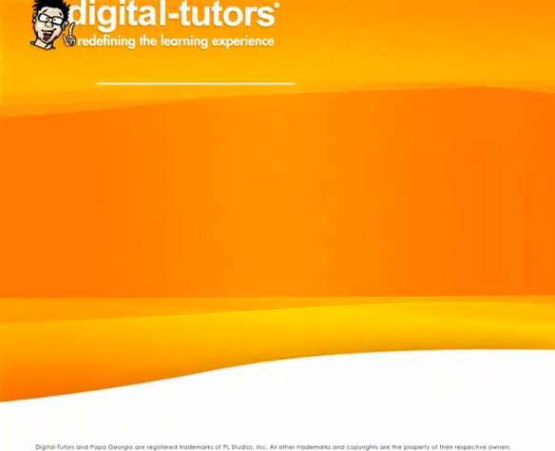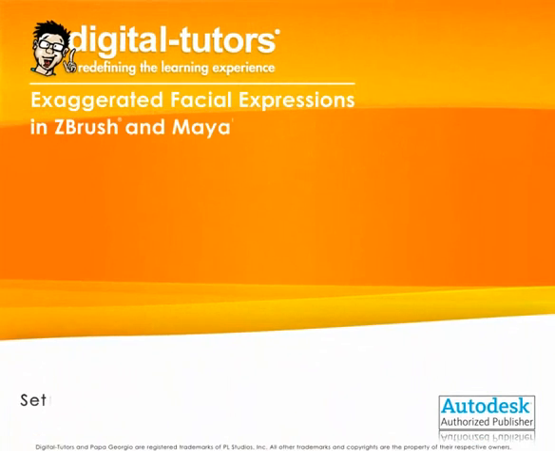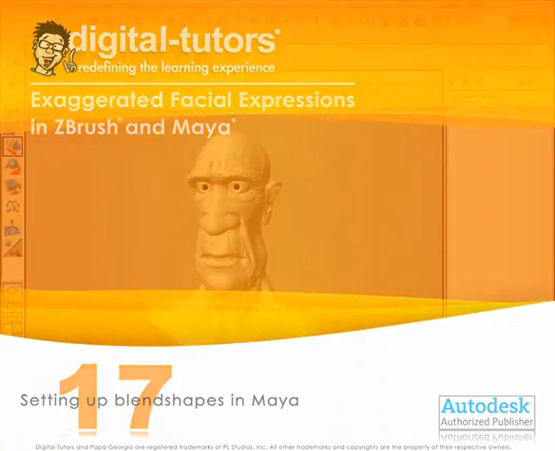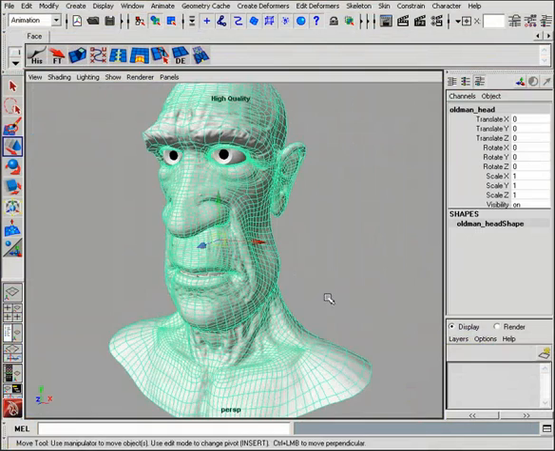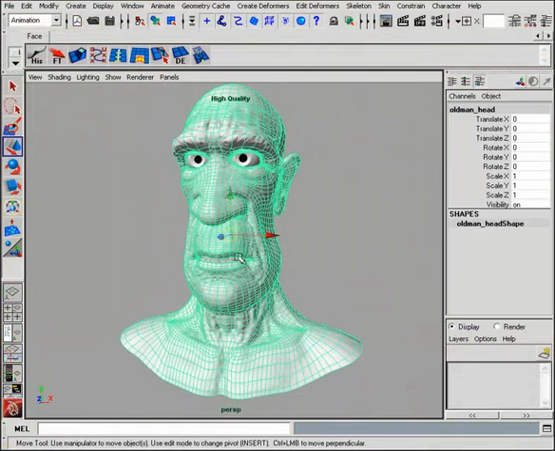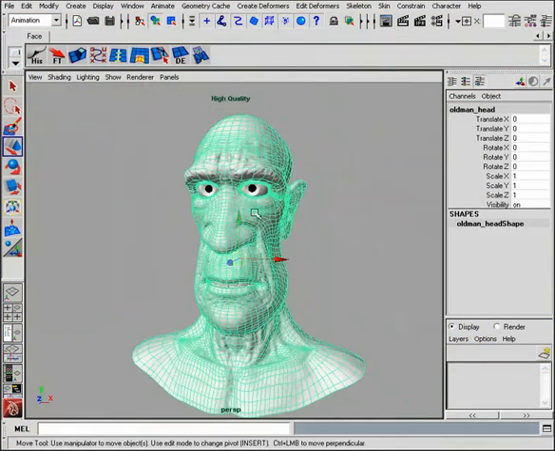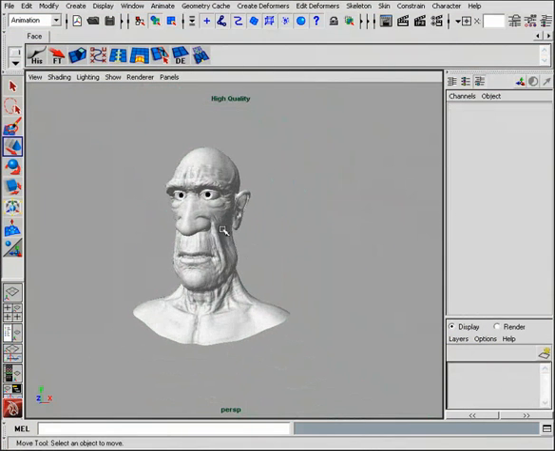In this lesson, let's start to bring in some of the shapes that we've created and set up our blend shapes in Maya. So here we're back in Maya, and this version of the guy just has the level 2 head with the teeth and mouth all separate, and the eyes as well. So let's start to bring in some shapes to be able to morph and blend between.